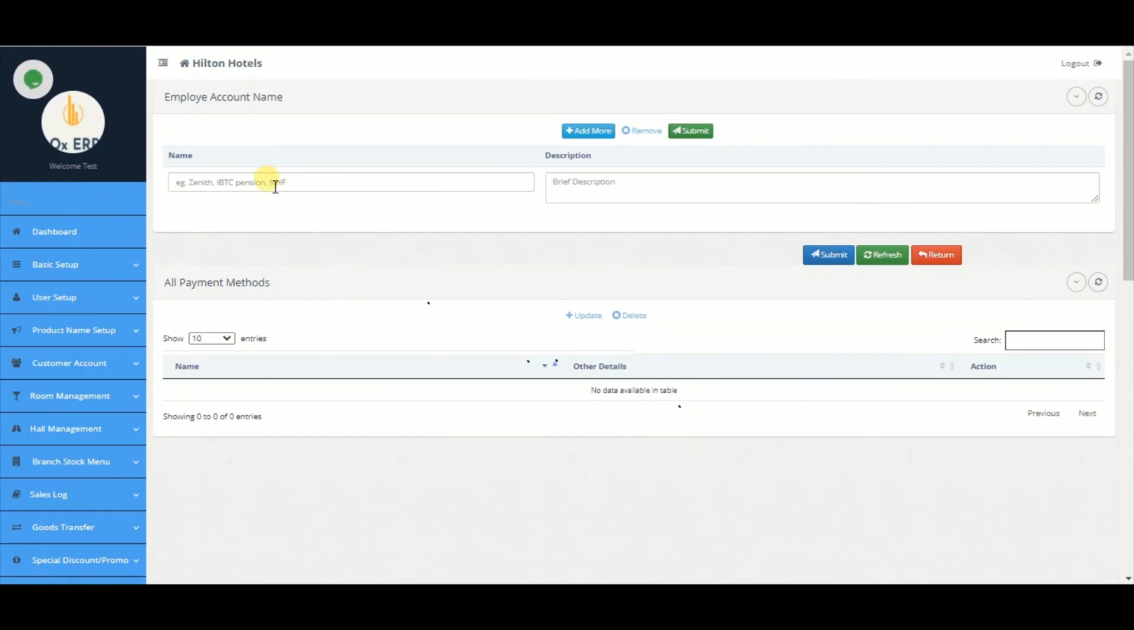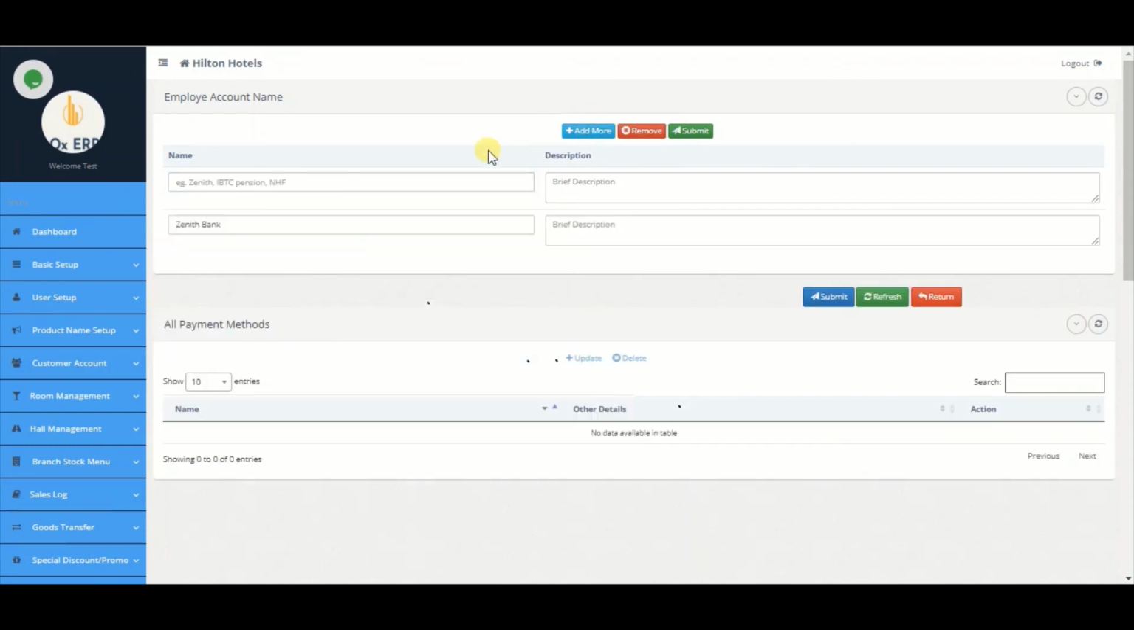Employee account name. Here we set up all possible account names employees can have as they relate to payroll. Example: all bank names, pension fund administrator names, tax bodies, mortgage bank names, insurance company names, etc.